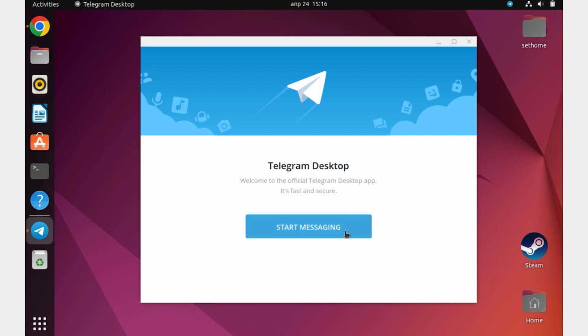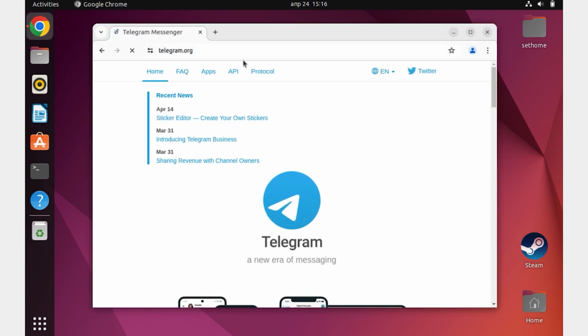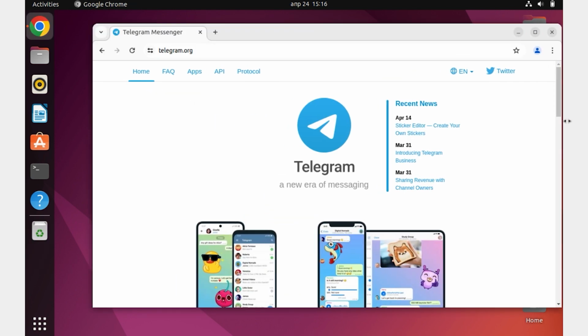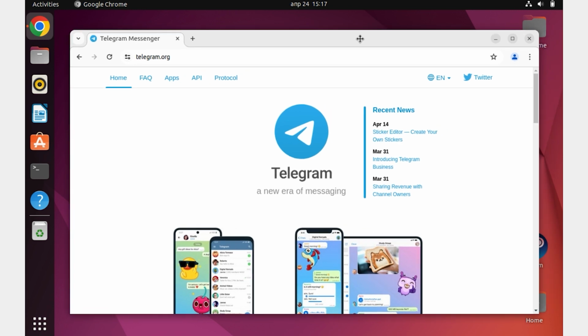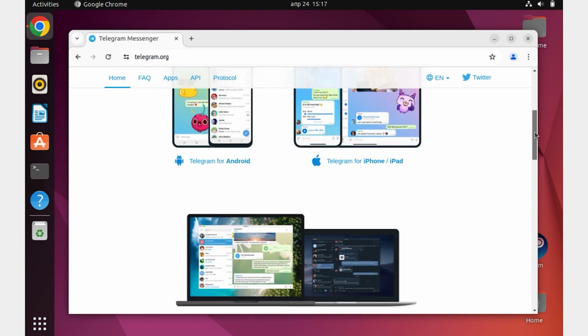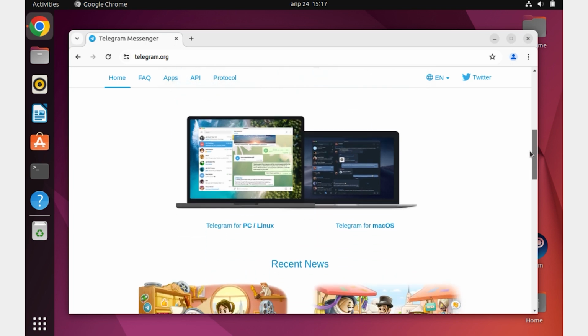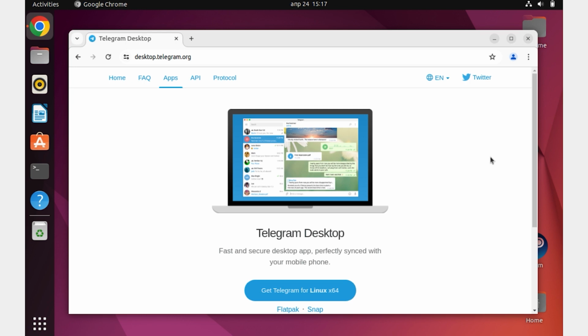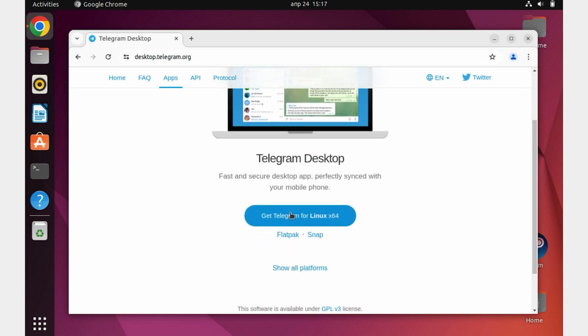If the first method does not suit you or there are some problems, let me show you how to install Telegram in another way. To do this, you and I need to open a web browser and go to the official Telegram website, Telegram.org. Scroll down the site a little lower and click on the link with the name Telegram for PC Linux. Then, in the new page that opens, click on the Get Telegram for Linux button.